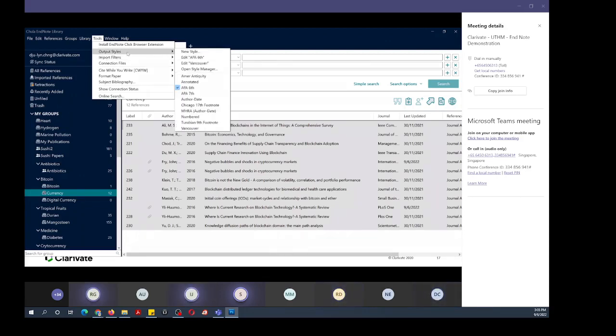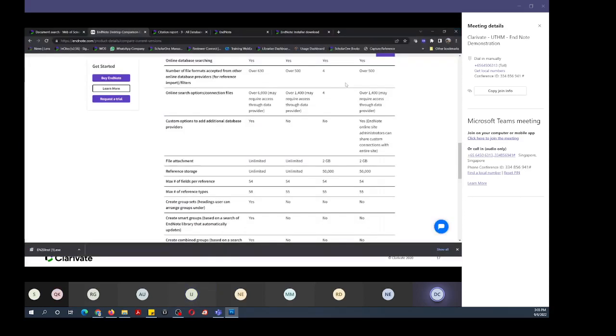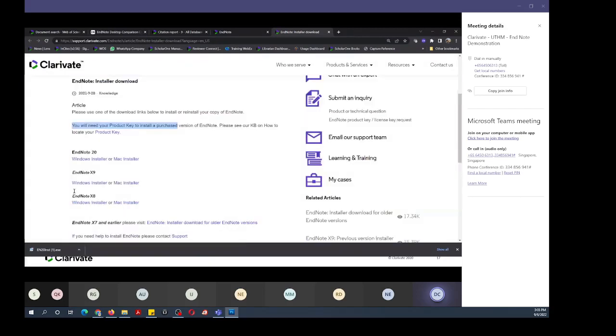One more question, please. Is this EndNote 20 a purchased version, or can we use it as a free download? So there's a trial available for all users for 30 days. You can download the installer. Earlier on, I showed you this link. It is also in the chat. So you can install the EndNote 20 version for Windows or for Mac, and then you have 30 days to use that before you will be prompted for a product key.